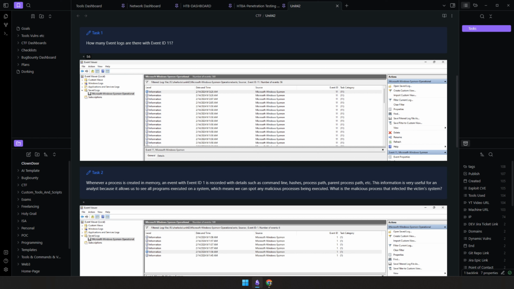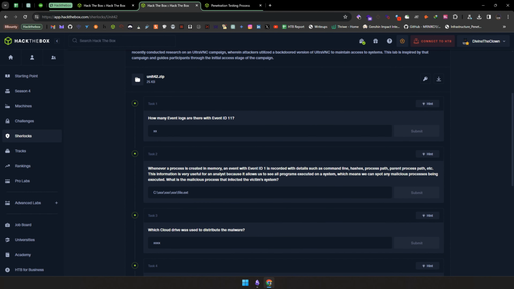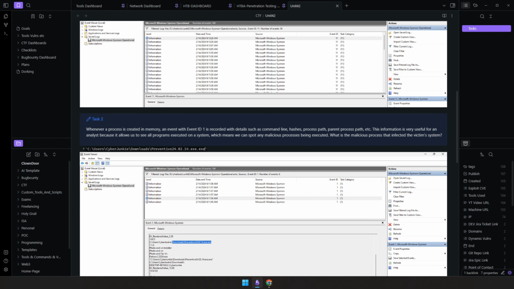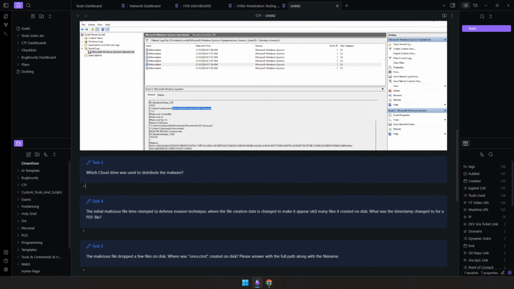So let's check over here, and I think yes, we have to provide the whole path. So as we got the path, let's copy this and paste it here. Here we go. So with this we got the second task answer, and the next one is which cloud drive was used to distribute the malware.